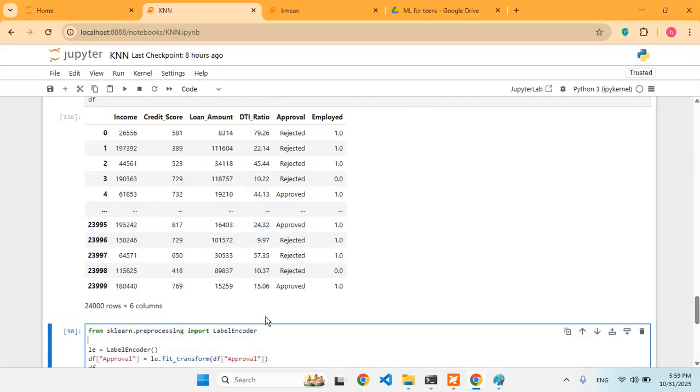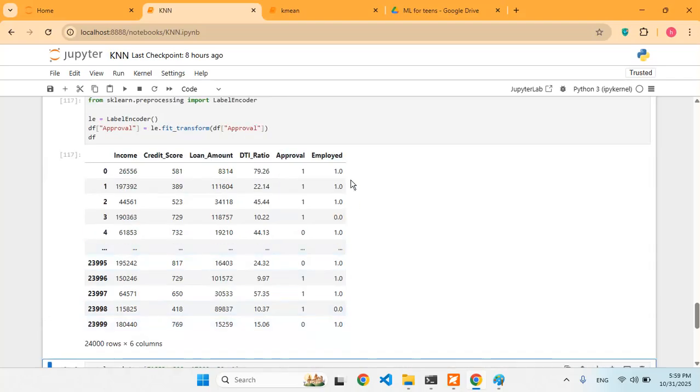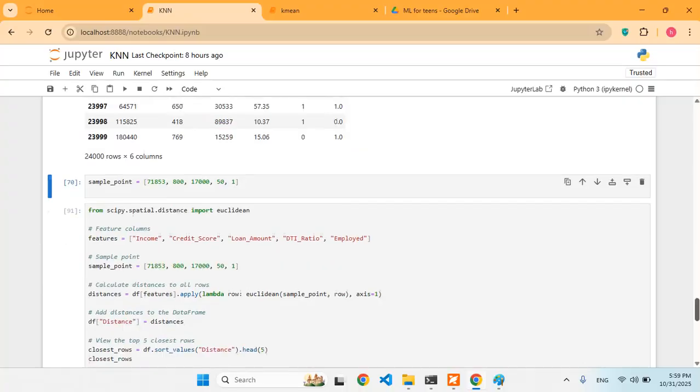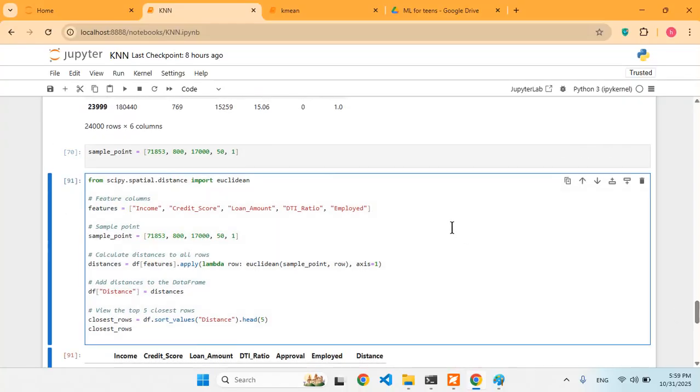So I'm gonna use label encoder for approval, and you know the reason because I already talked about that in my video about categorical data and other stuff. So you see, for approval, it's 0 and 1. We don't have any other categorical data.